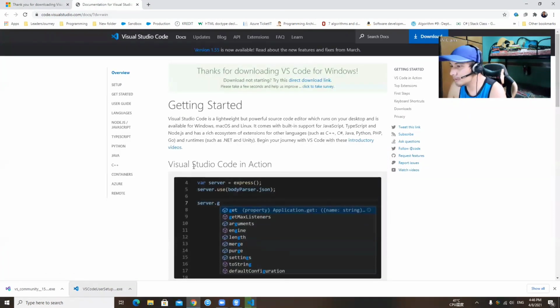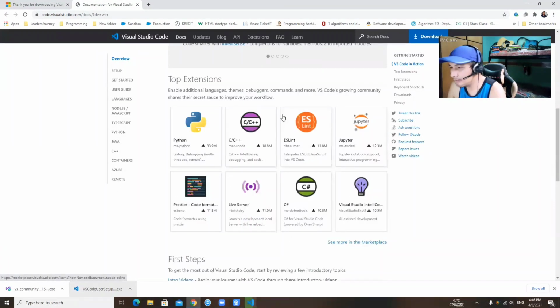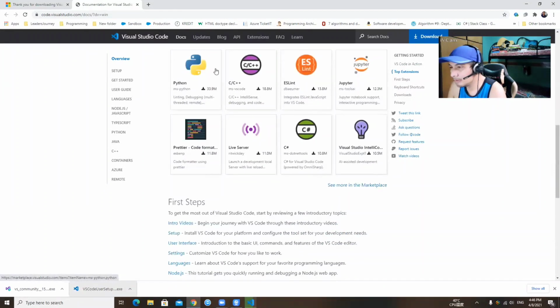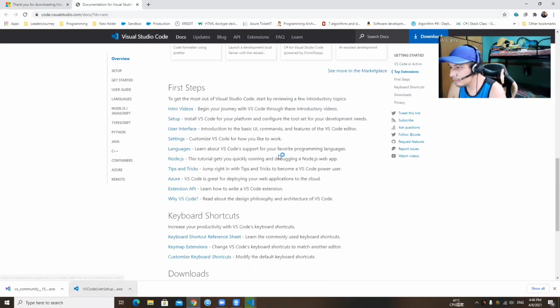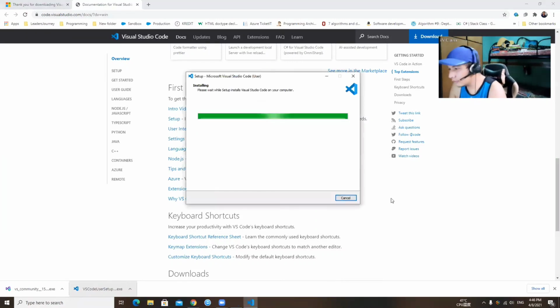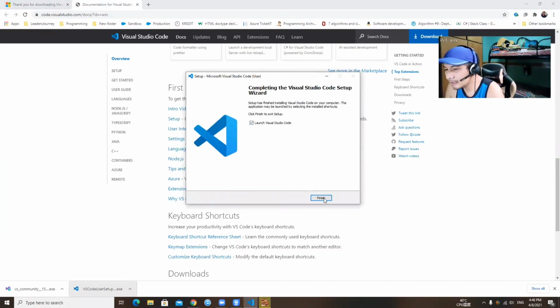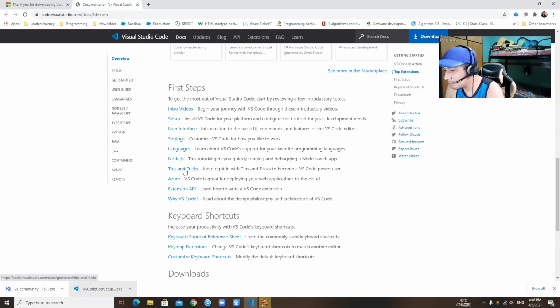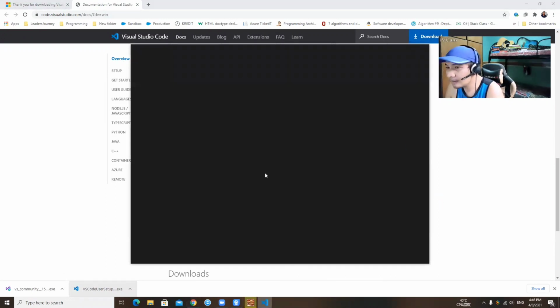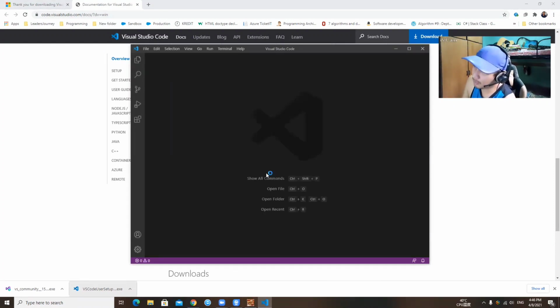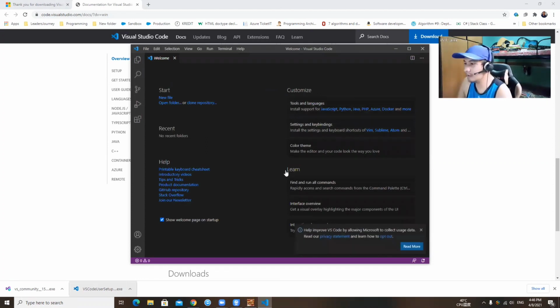Here I think there's a lot of documentation, and there's also a lot of extensions you can use. There are a lot of videos here where you can learn how to use Visual Studio Code. There are also a lot of tips and tricks here. Okay, this is what you can do with this tool. This is what it looks like.